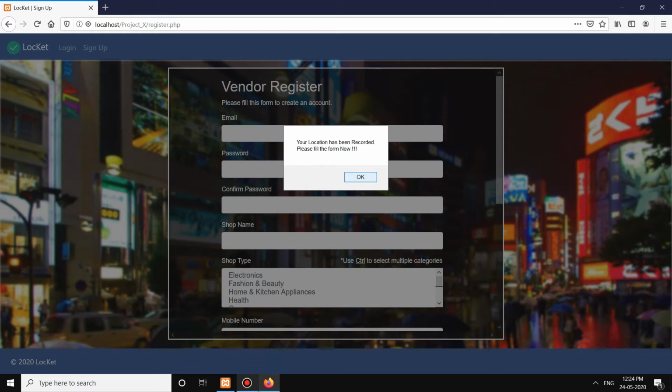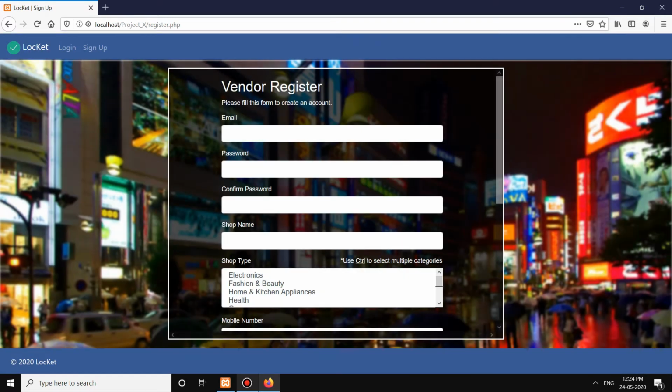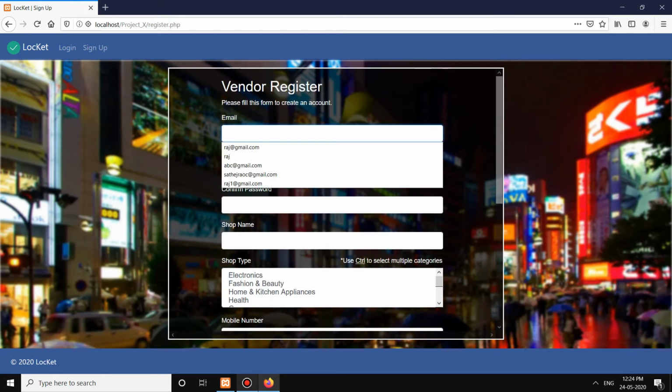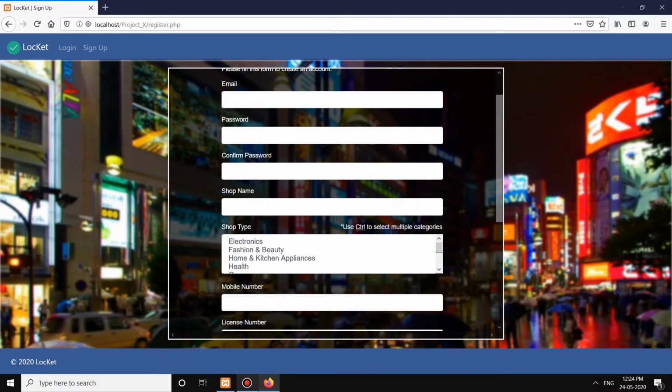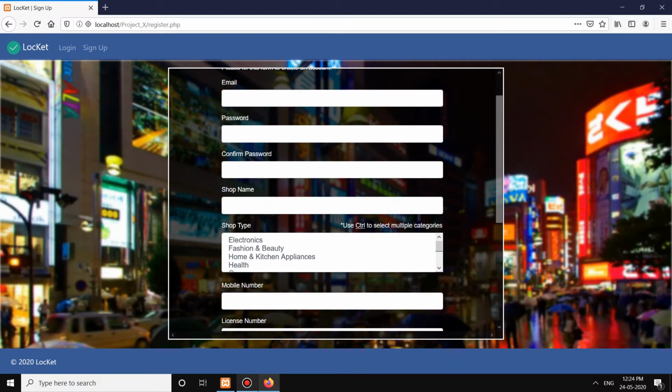So we fill the form right after the location has been recorded, and email should be provided, password, and you should confirm the password. There are some criteria for the password. It should be a minimum of 6 characters. We have validated everything. Shop name, and we can give the shop type like electronics, and use control for multiple selections.